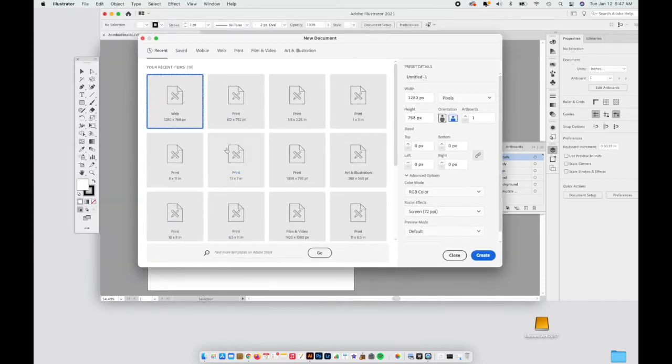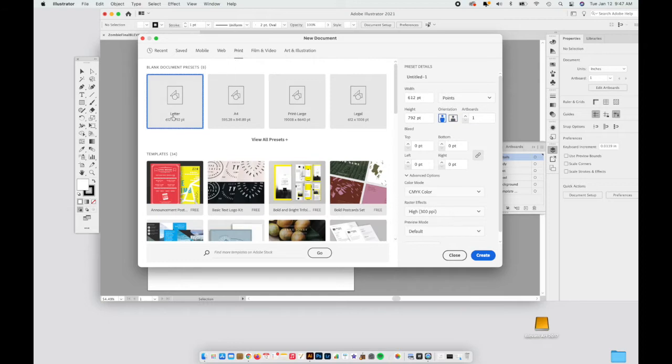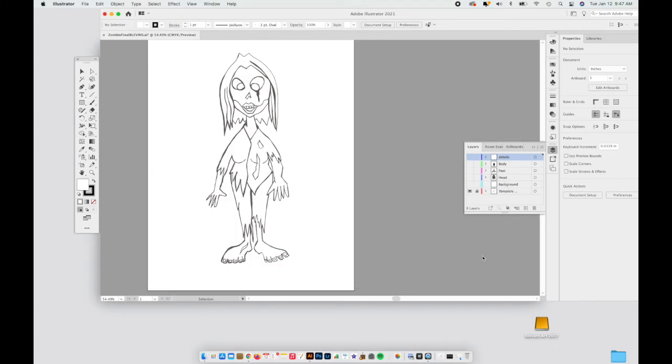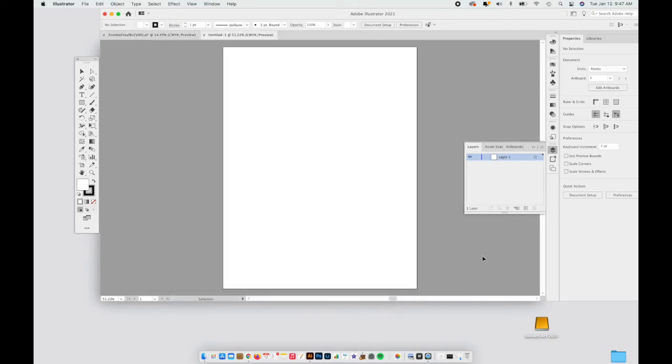So the first thing that you need to do is ask for a print size, letter size document and hit create. Once you have that created, then you're going to go to your layers palette. You're going to notice that you have layer 1 already on your document, but we want a template layer. So here's how we're going to do that.